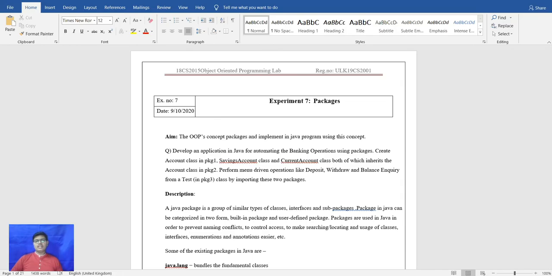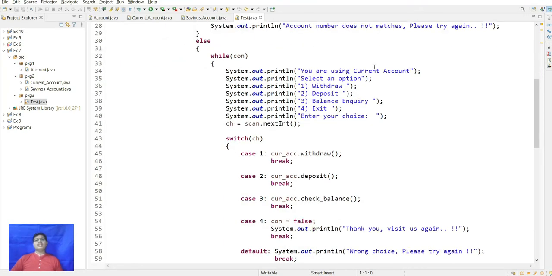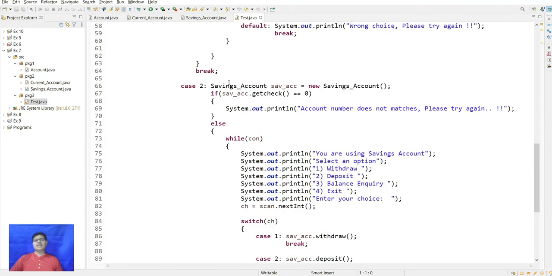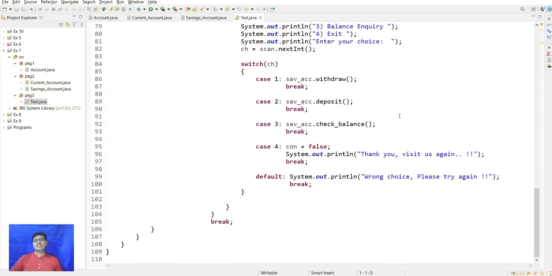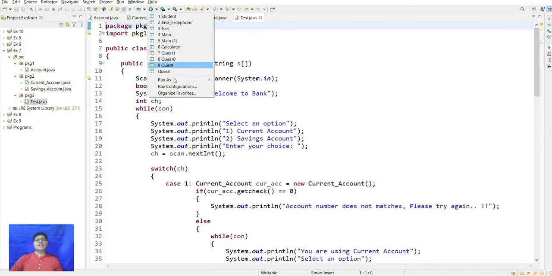So here I have entered the account number. Then it will show you are using current account. Then it will ask us to select an option: withdrawal, deposit, balance inquiry, and exit, as given in the program. After that, this operation is done, it will go to case 2, that is savings, do the same operation, and come out of the program. Here I will run the program.